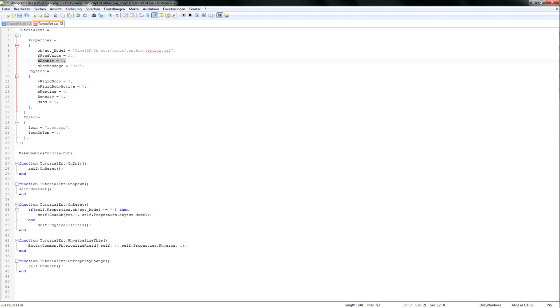bUsable equals 0. I put everything to 0 here because I get weird bugs if I don't do this. Sometimes it does not really update the functions or something. This is very weird, I don't know why, so I just leave it 0. In fact, it's 1 later on, but we can change this in the engine because it gets displayed and we can change it. But anyways, so boolean usable equals 0 and then string use message equals use.